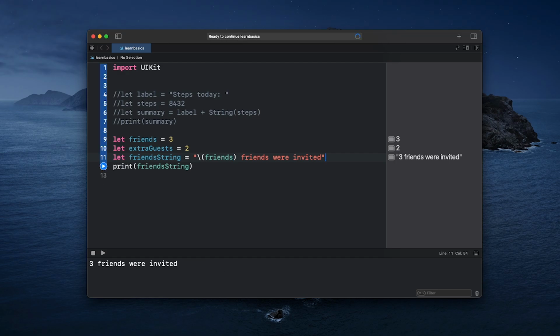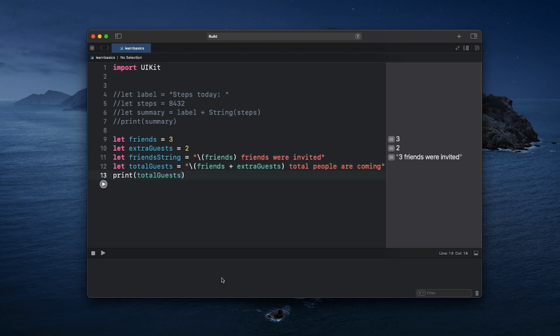We could even do a floating point calculation this way. So let's say let total guests equal, and then the same thing as before, a backslash parentheses, and we'll say friends plus extra guests. Total people are coming. And now instead of printing this friends string, we can print out the number of total guests. And when we run this, we get 5 total people are coming. And in case it's not clear, the way that we got 5 over here is because it did 3 plus 2. So the value of friends plus the value of extra guests inside this pair of parentheses.